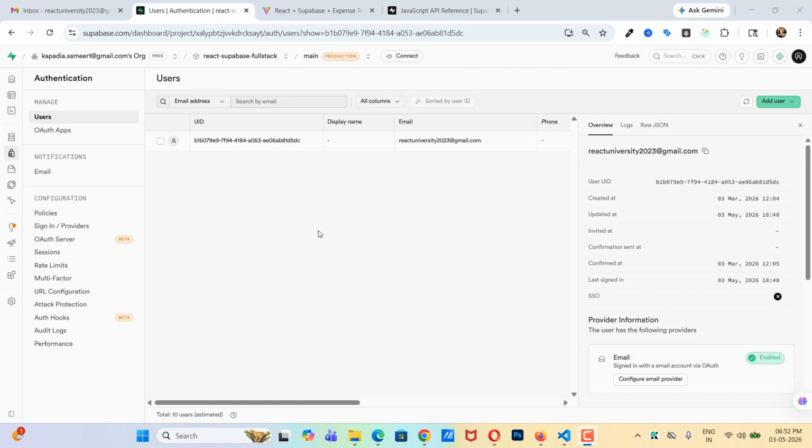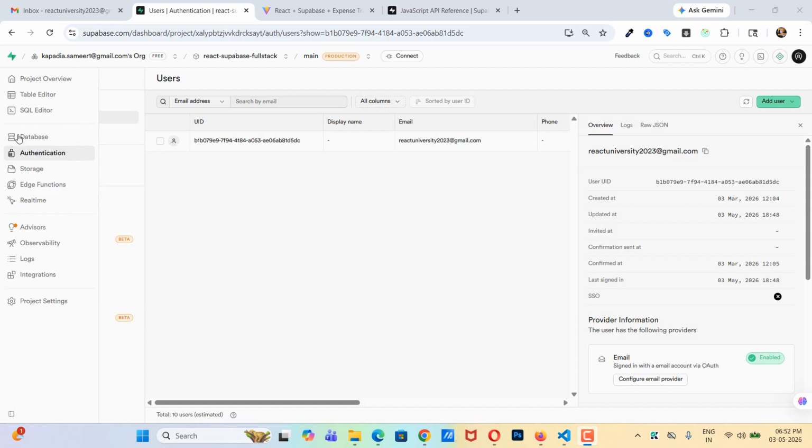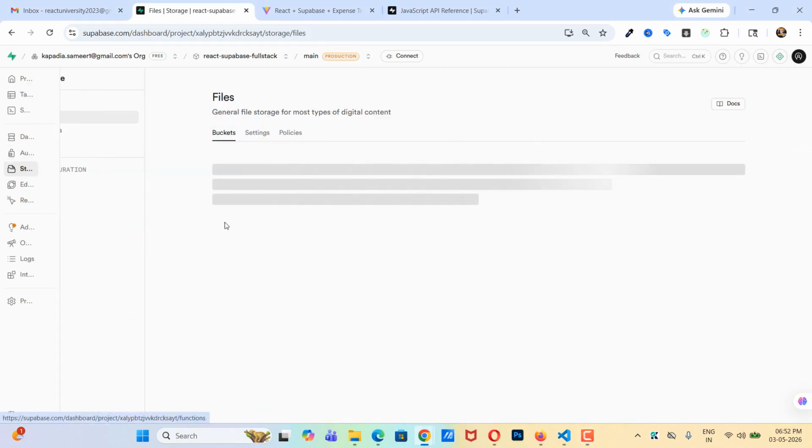Welcome back. In this lecture, we are going to see how we can upload images to Supabase storage. So we will upload the user profile picture. Inside the Supabase project, we have the storage. So let's click on it.